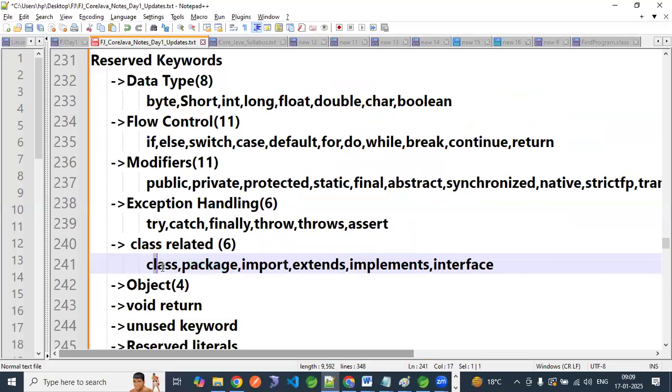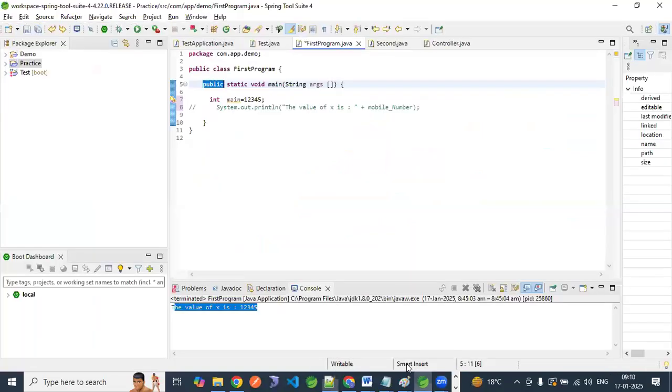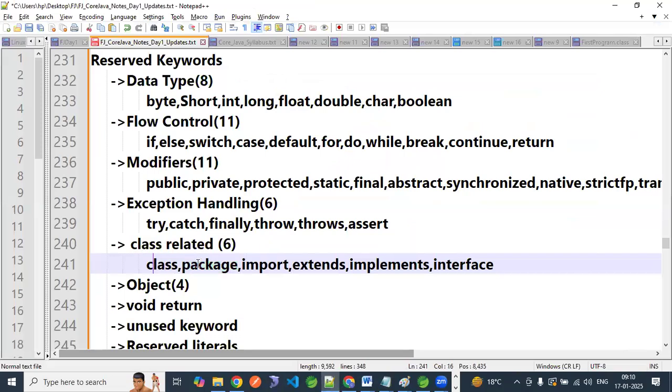Okay. So class, we have seen it somewhere in our program. This is the class we are using. We are using a package. What is the package? It is a kind of directory. One directory, another directory. So we are using this. We will see it daily.